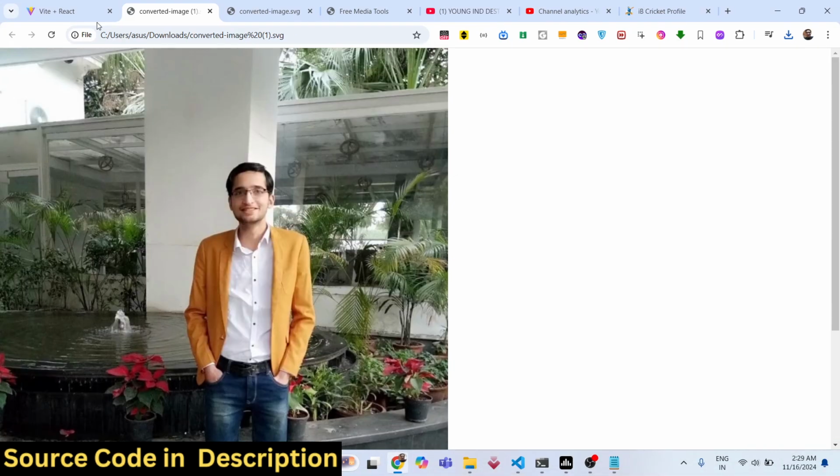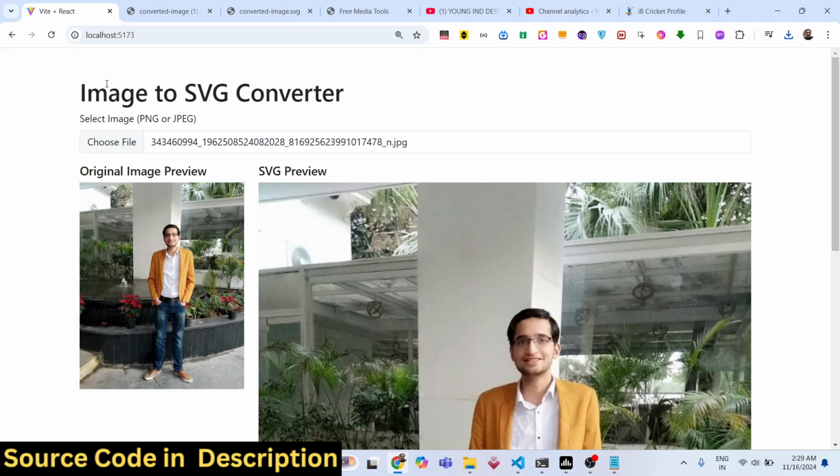So in this way, guys, you can convert your images to SVG very simply inside React.js using the Canvas API.